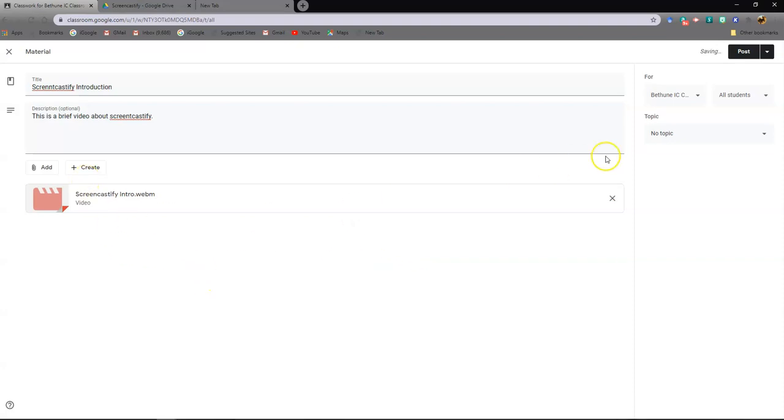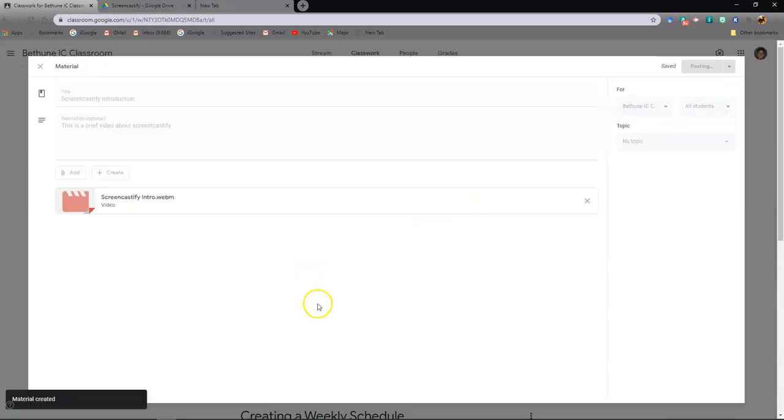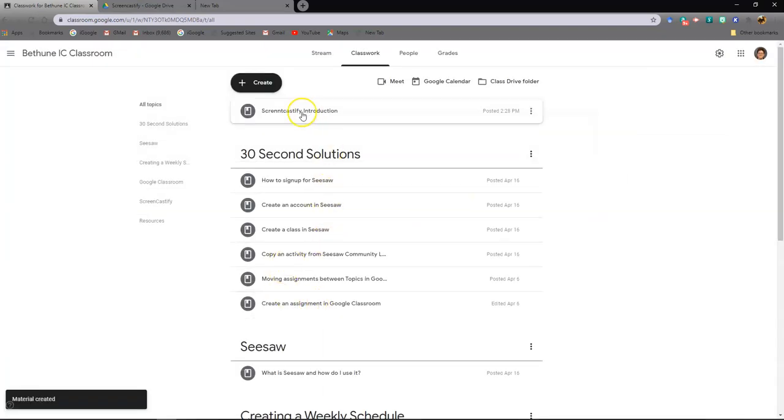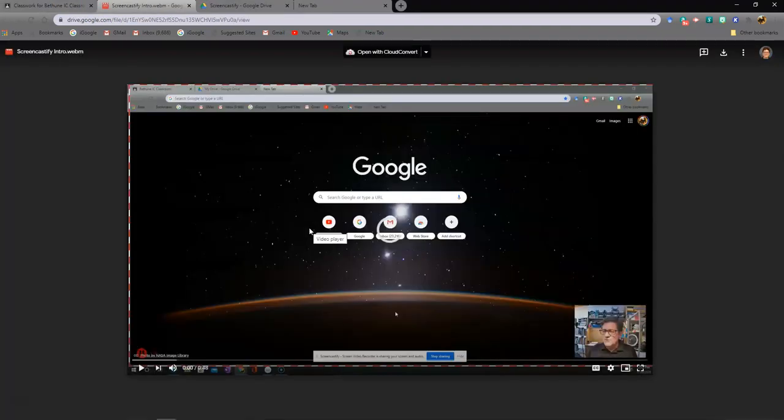Once you do that and post, now your Google Classroom has the video that you just created. And there it is right there, and your students can click on it and watch it. And that is the basics of Screencastify.